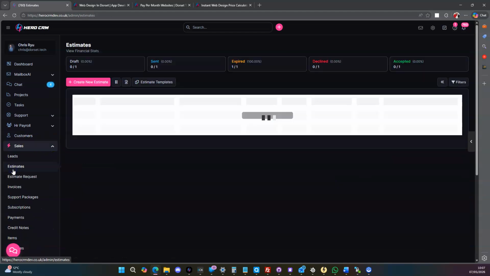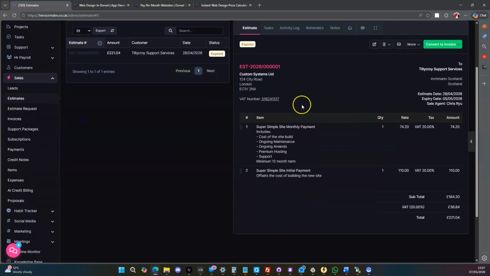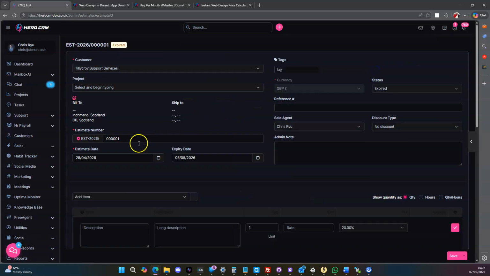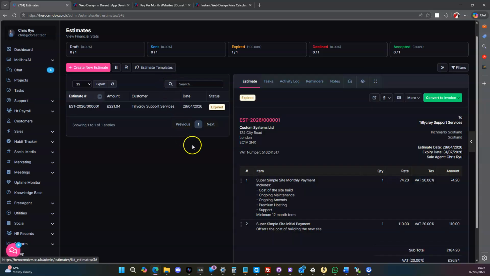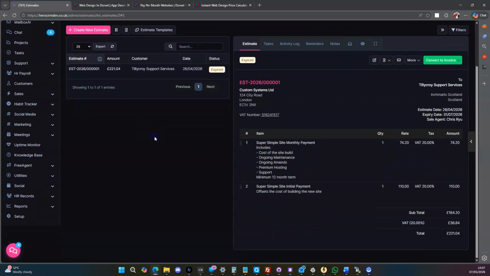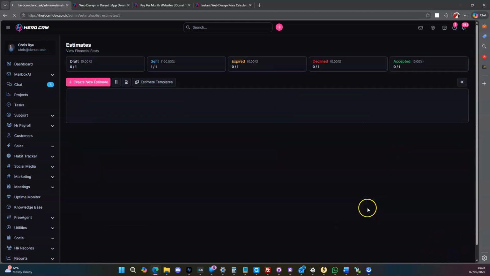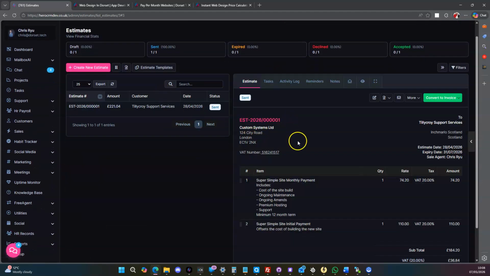When someone has an estimate, so if I go to one of these existing ones and click on it, they are given various options. So this one's actually expired, which is annoying. Let me just change the date to a future date. Interestingly, even though I changed the date, it didn't change the status, which is kind of annoying. You would think it would be smart enough to do that. So I'm going to say it's sent.